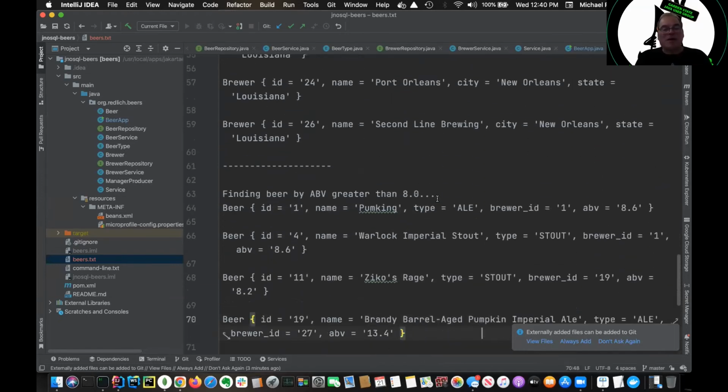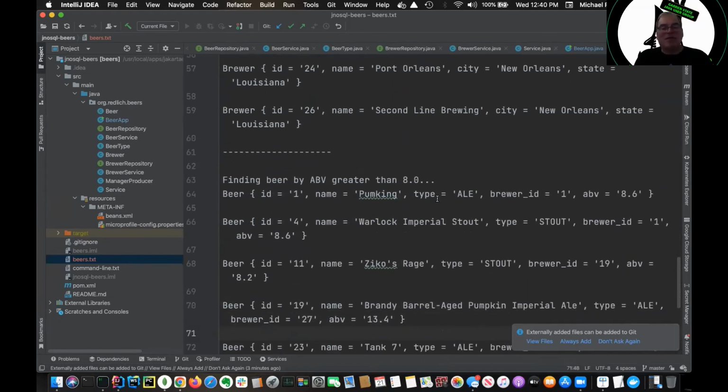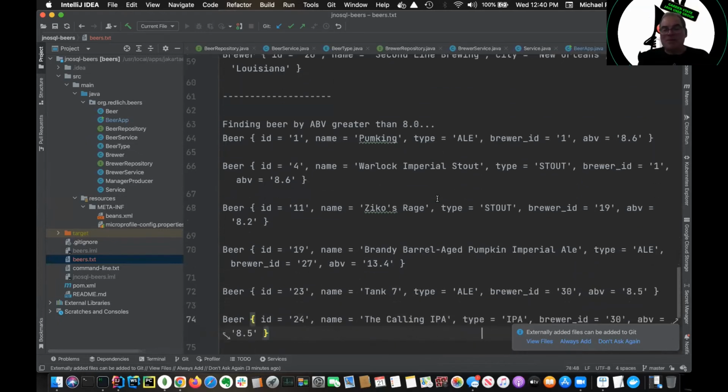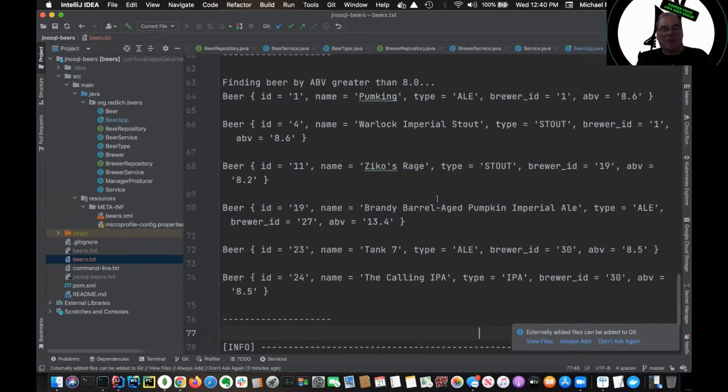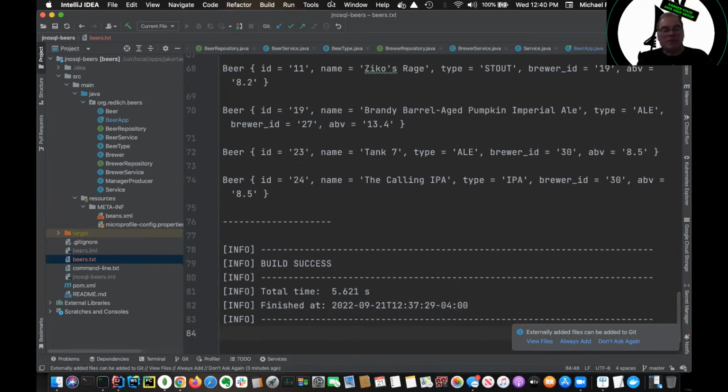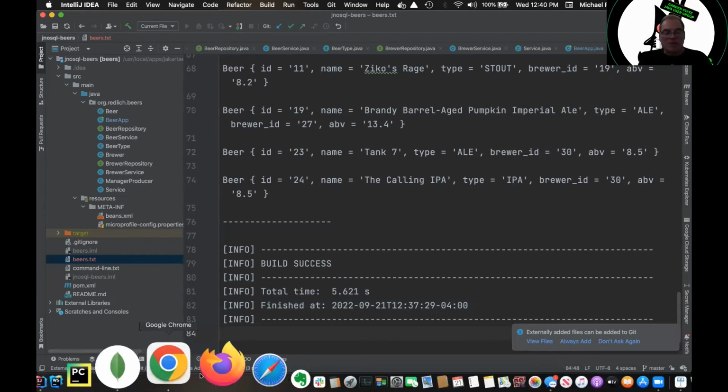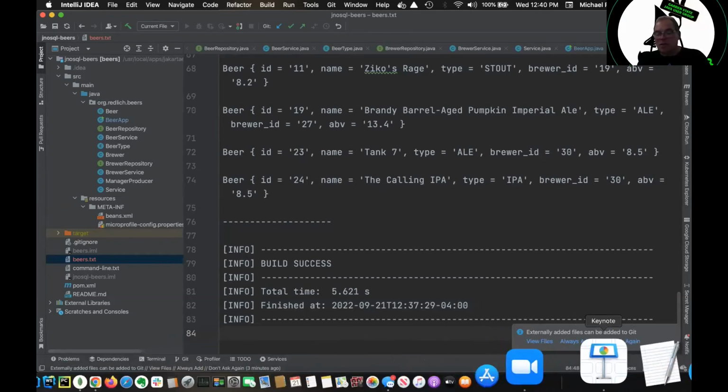Oh, and these are the beers that have an alcohol by volume greater than 8%. And you can see those right there. And even our new ones, which were 8.5, are in there. Okay, and that's that. Let's see. I know we're holding questions to the end.